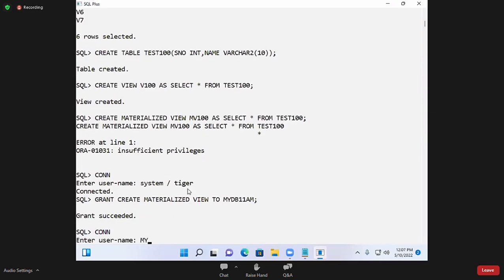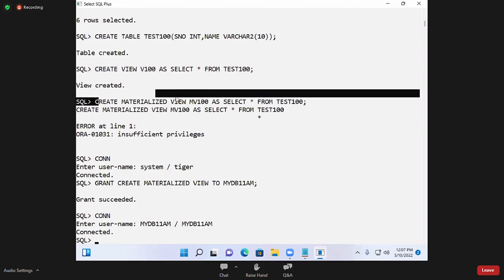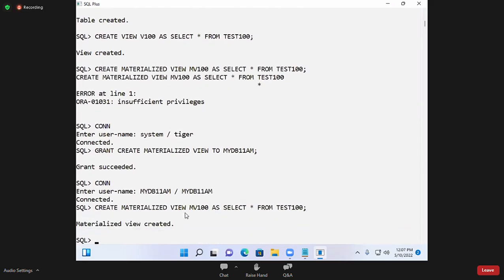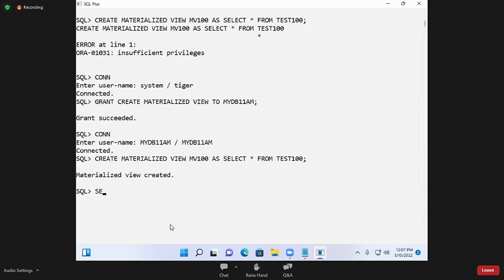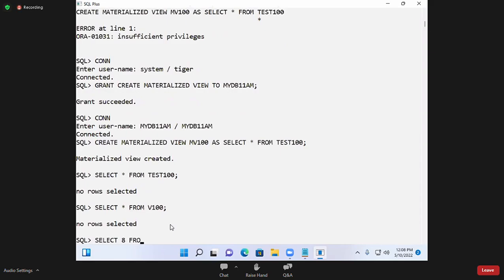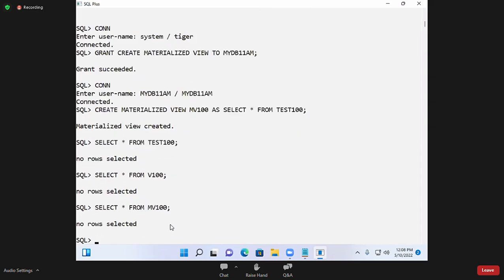After that, the MyDB11am user connects again. Connected. And whatever I tried previously, the same thing I'm going to execute. Now what happened? The materialized view is successfully created. After creating, let me call select star from test100. There are no rows. Select star from view100. There are no rows. Select star from MV100. All are showing empty.